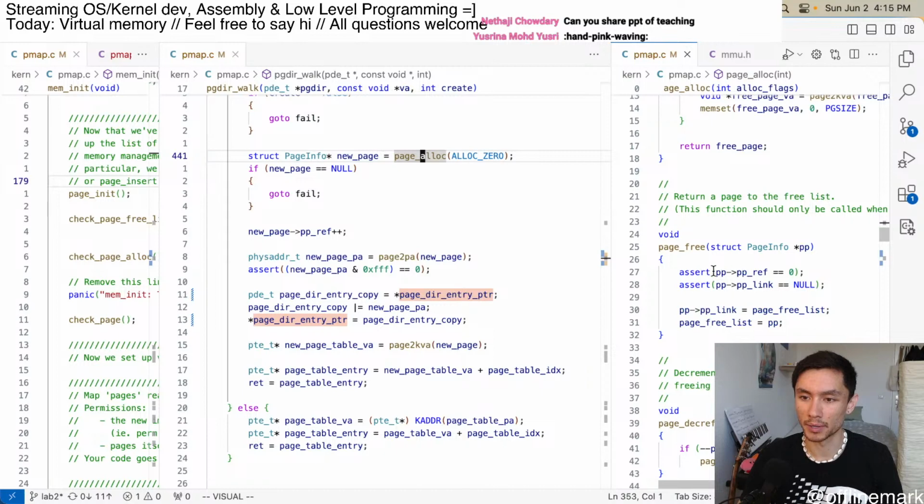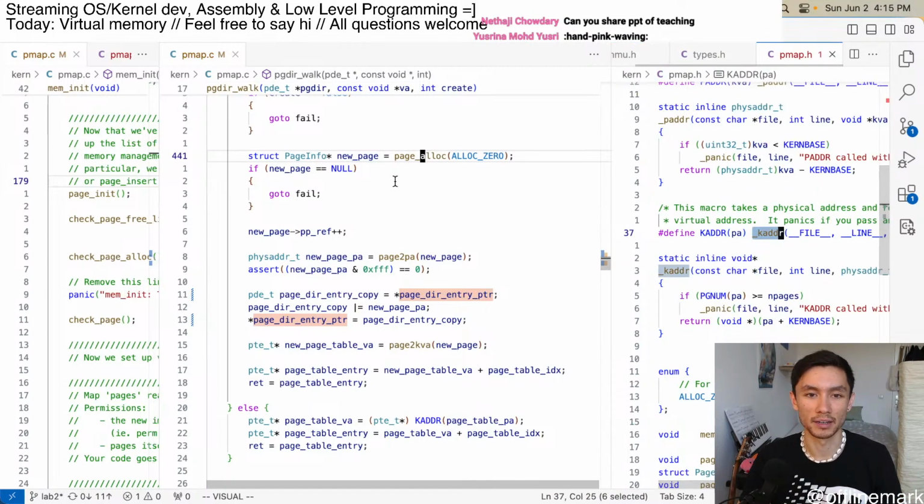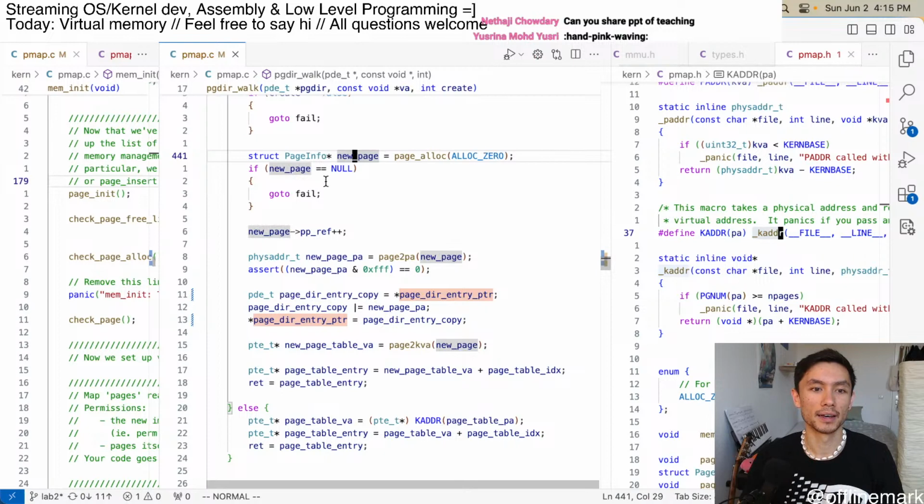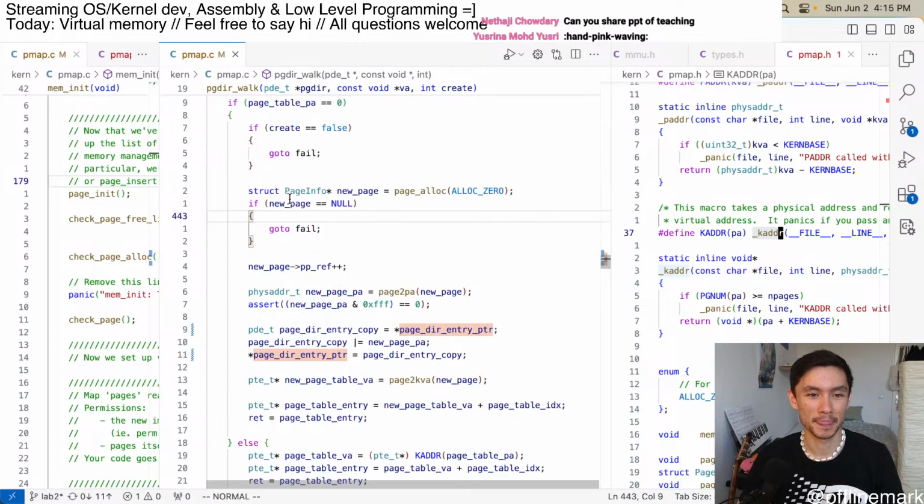Sorry, page alloc, page free. To give the frame or the page back, you need to return this token that you had previously received from the allocator. But we also need to check if that succeeded, because it might be the case that we're actually out of physical memory. And so if that was null, we go to fail.